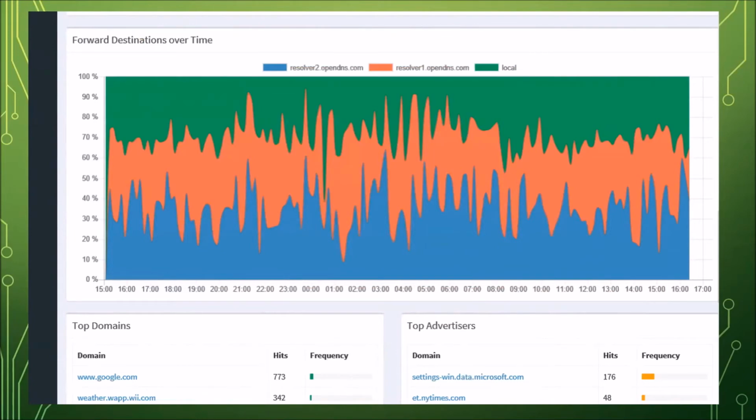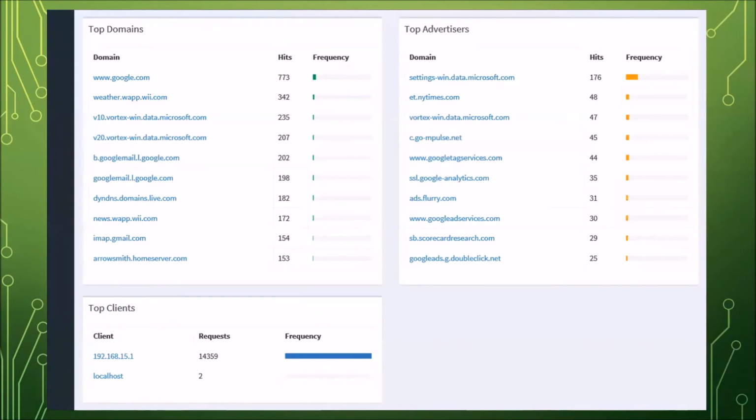The next section is on top domains and top advertisers. Top domains are domains that were not blocked. You can see on the chart there, they're in green. They're in order, decreasing by the number of requests. Google at the top and others. On the right, the top advertisers, these are domains that were blocked. And you can see some of the usual suspects there. Again, it's in decreasing order by the number of hits.